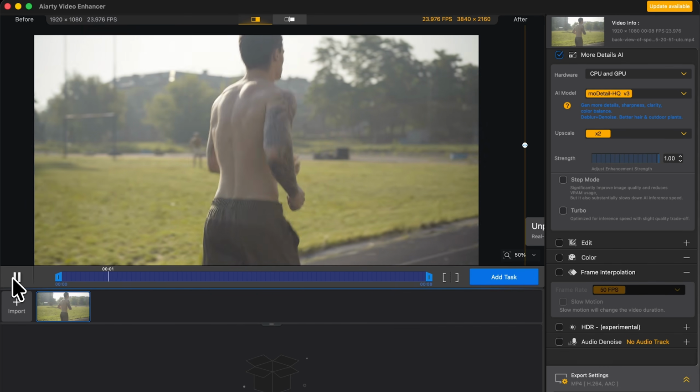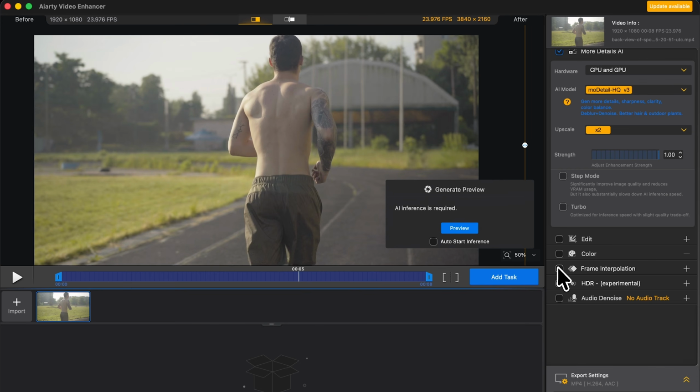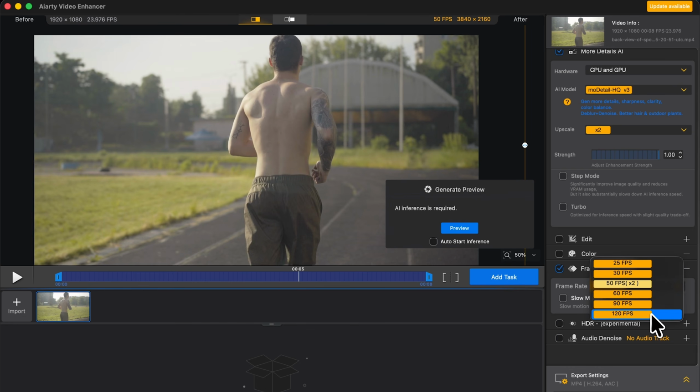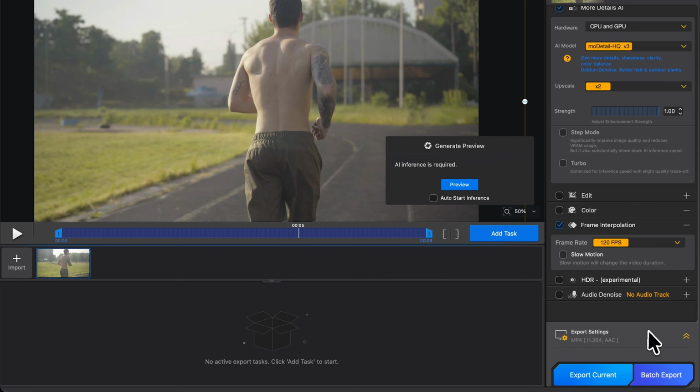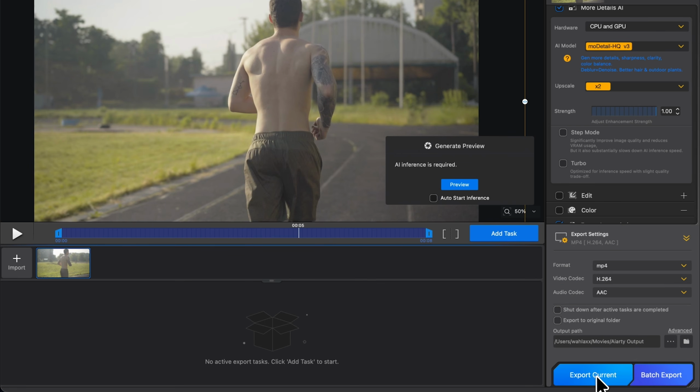Now let's try out frame interpolation. This feature is super useful if your video is jittery. I have this clip that has some noticeable jitter in the motion. Enable frame interpolation. As you can see at the top, this video is currently running at 24 frames per second. I'll increase it all the way to 120 frames per second to see how well it works. You can also enable the slow motion option if you want to create a slow motion effect, but for now, I'll leave it unchecked. Let's export the video and check the final result.